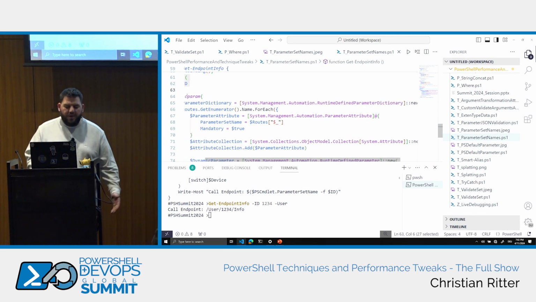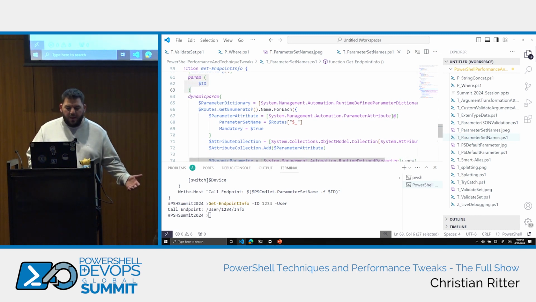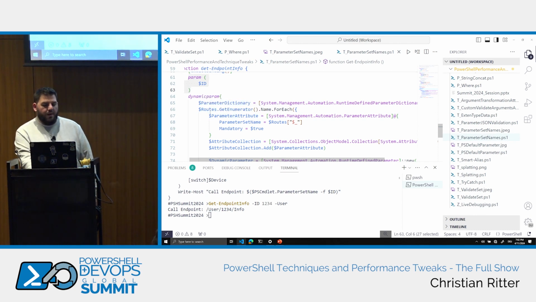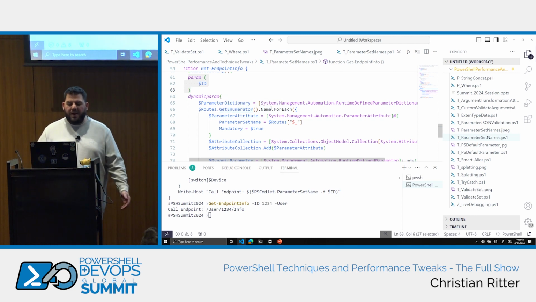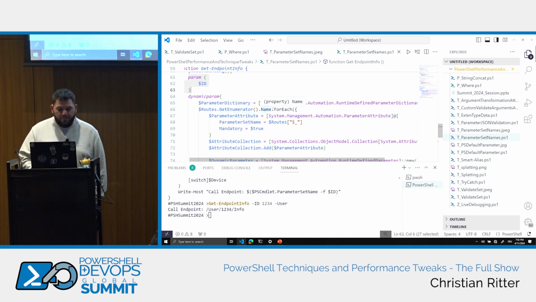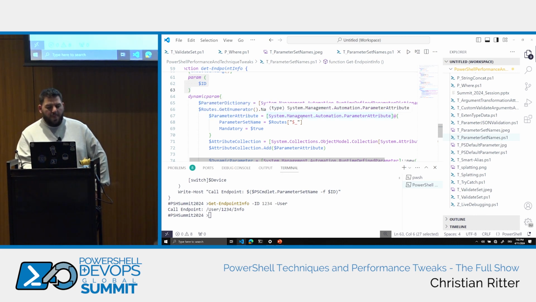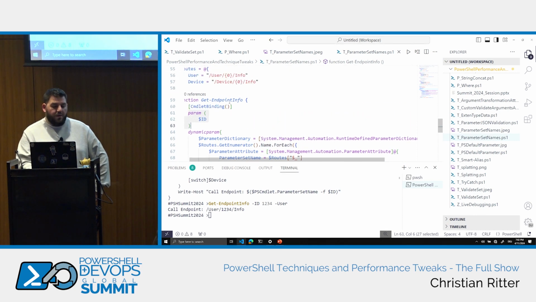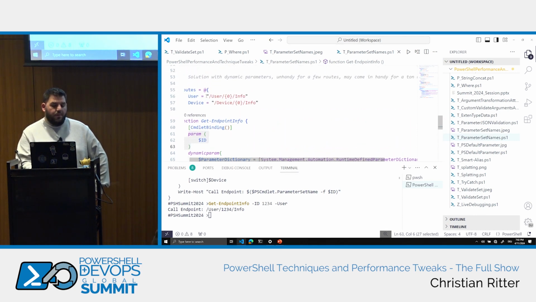I just say, okay, we need a parameter dictionary, sorry, and then I go through all of my roots by iterating via get enumerator of my hash table. I have my name, I use my dot for each method. Then I say, okay, here's a parameter attribute. And then I set the parameter set name by looking for each key that I have, and say the name of my parameter is the value of my hash table.